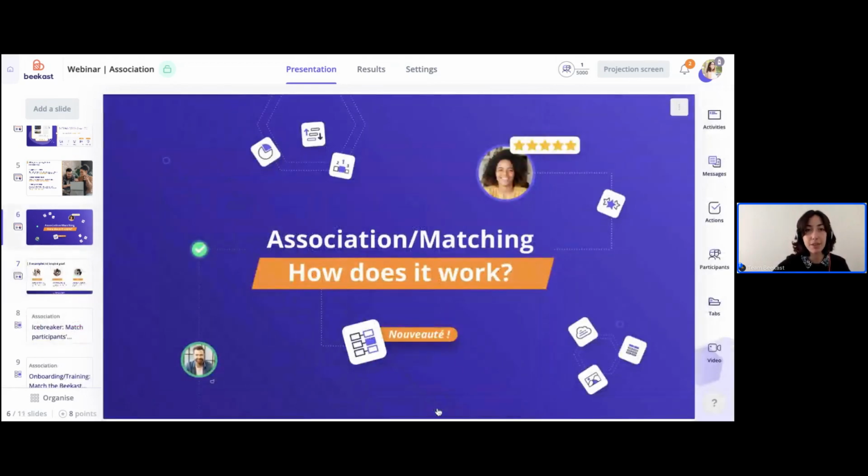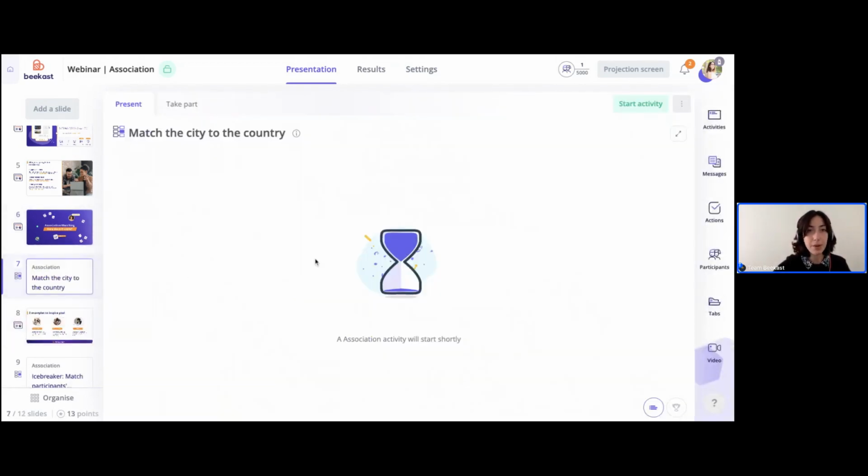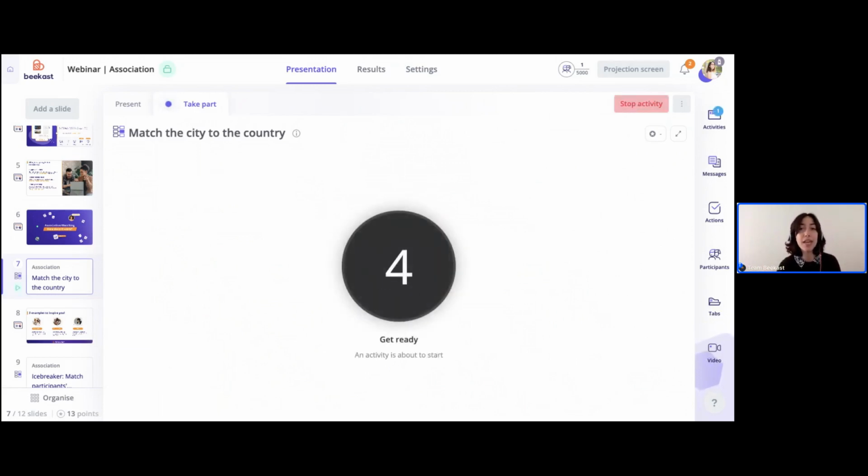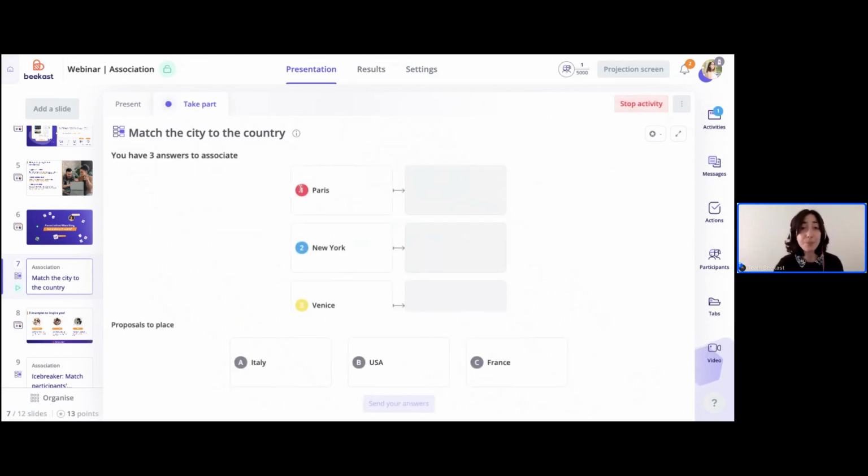So I'm saving my activity. Here it is. And of course, I could have added pictures. I'll show you guys what that looks like in the following slides. But right now, just doing it very simply, I've just created an association. So here I can say start activity. As always, I have my little countdown that's happening.